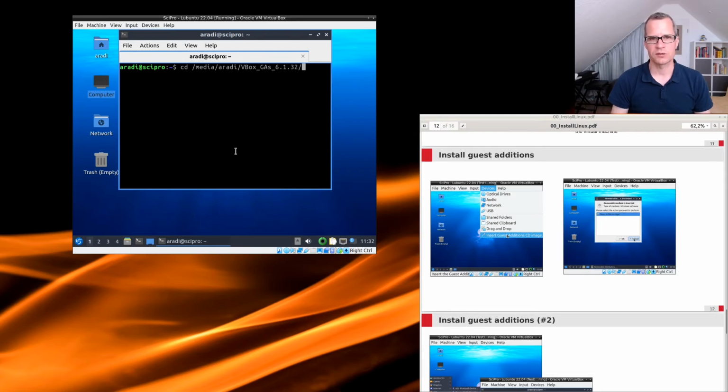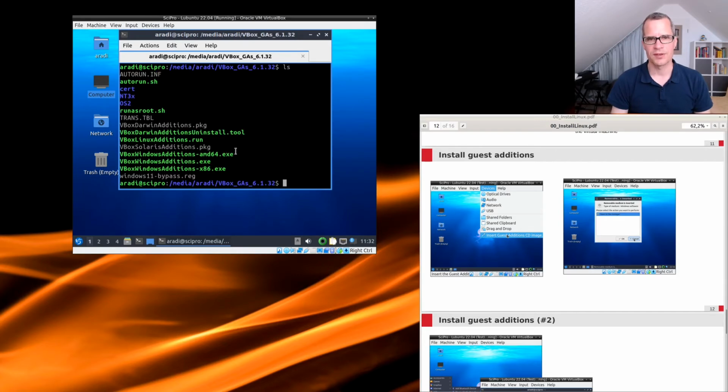If the extension is not unique, as it was here at the beginning, then you can press the tab twice and you see the options, and then whenever you press the tab and the choice is unique, it will be automatically extended. And this is the content of the CD, and we will have to run this VBox Linux additions.run file. However, first we have to install a few additional packages, and that we have to do as a super user.